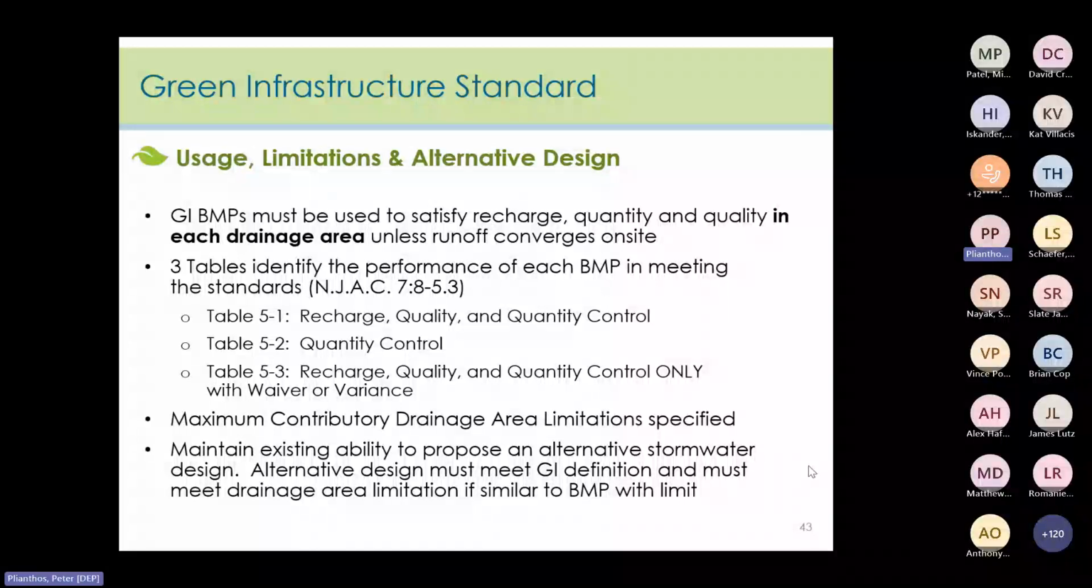The rules require that green infrastructure, or GI, BMPs be used to address the requirements for groundwater recharge, stormwater runoff quantity control, and stormwater runoff quality. Subsection 5.2 of the rules includes 3 tables listing BMPs and how they may be used to meet the design and performance standards.